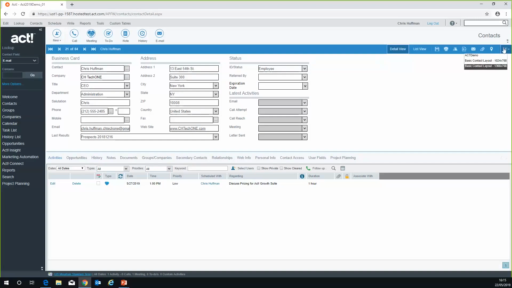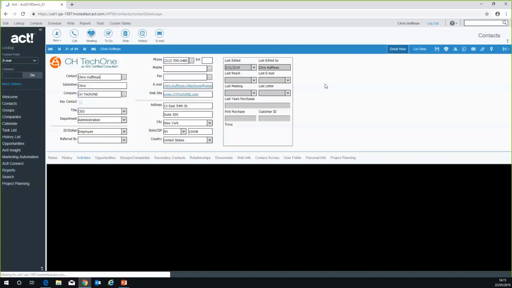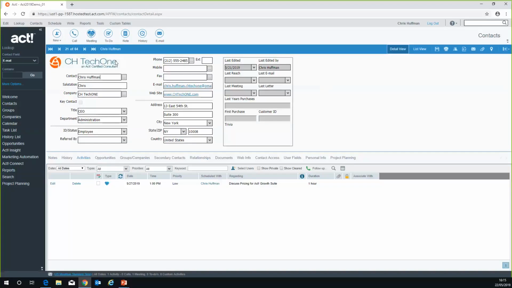Now, just as an example of this, if I change to a different layout that we've got here, you'll see that it's completely changed. I've got a logo in the corner. I have different fields. I've got different boxes and tables. So all of this is fully customizable to make sure that you capture the information that your specific business requires.